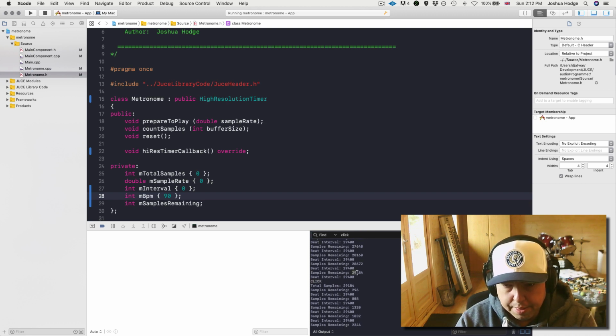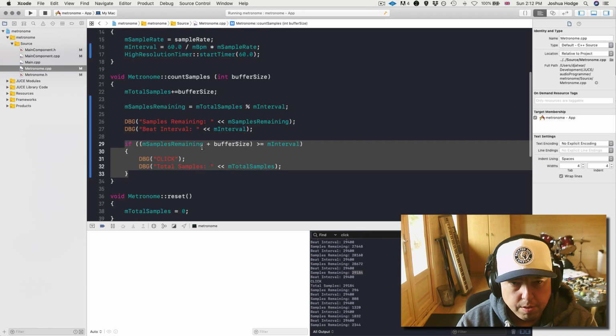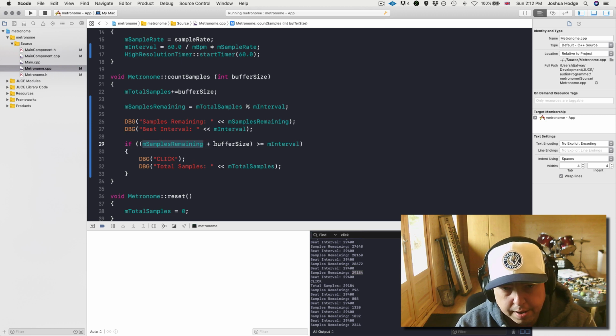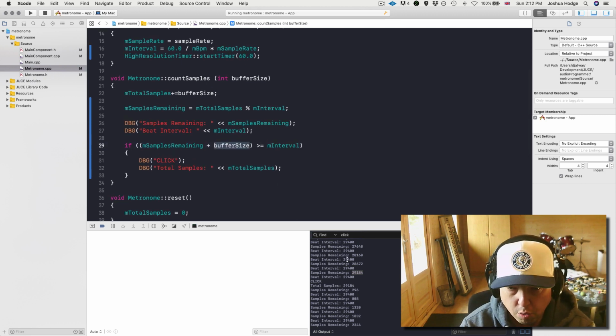We're at 29,184 values. I'm just going to go back here to the function itself, and if we're at 29,184 values and we added 512 values to that, that would bring us over 29,400. And that's what we're at. 29,400 is our interval, and we can see that we have a beat click.